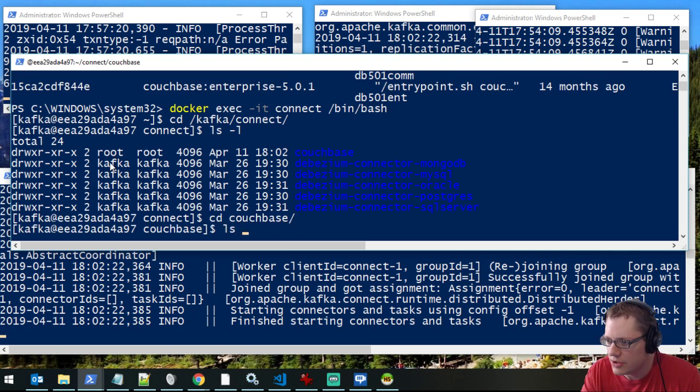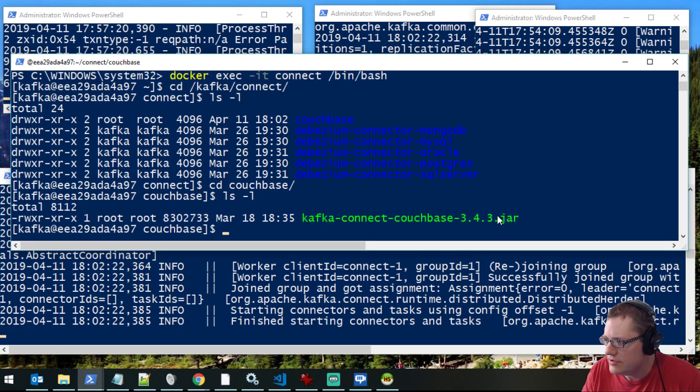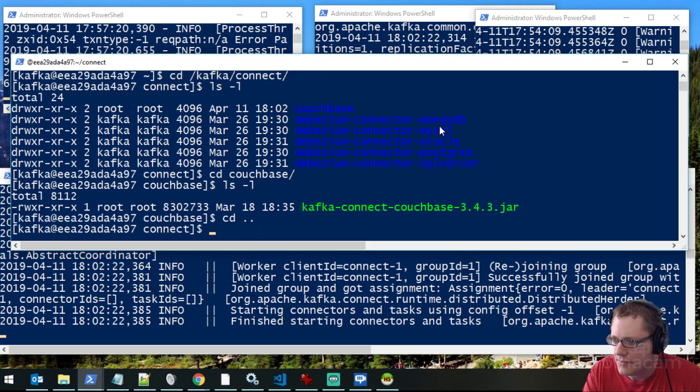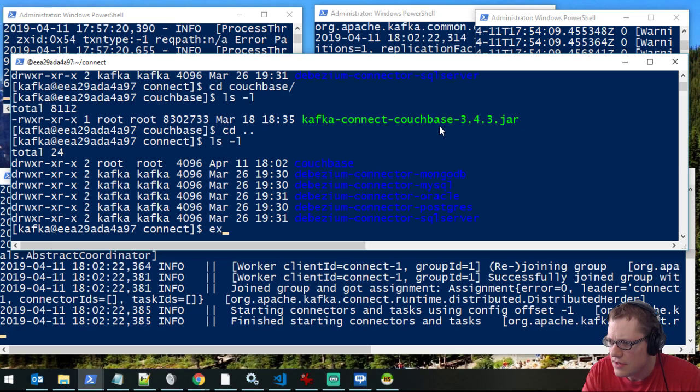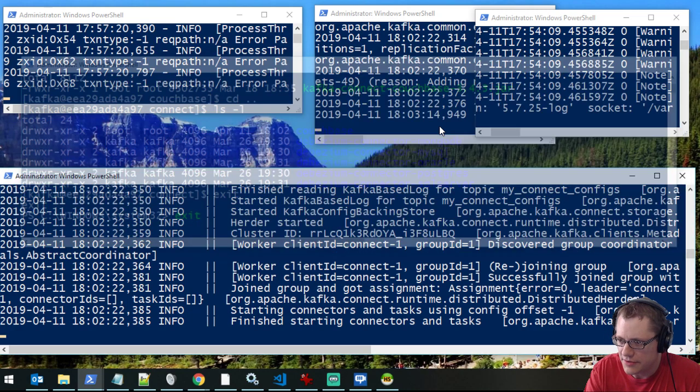All right, so let's go into my Couchbase folder. And again, here's the jar file, but it's got this root ownership. So I'm concerned that it's different than the others. So I guess we will find out.